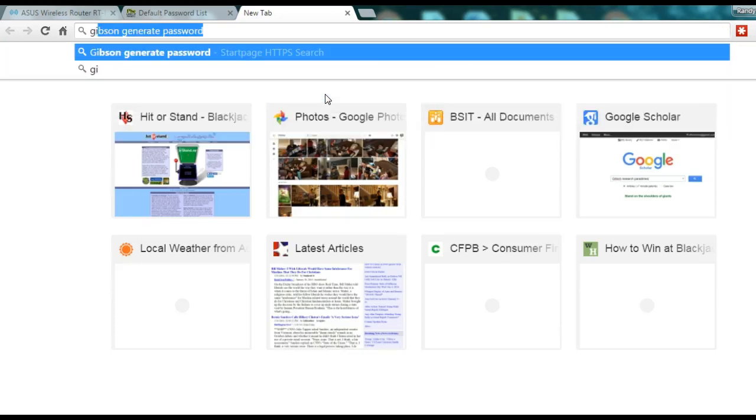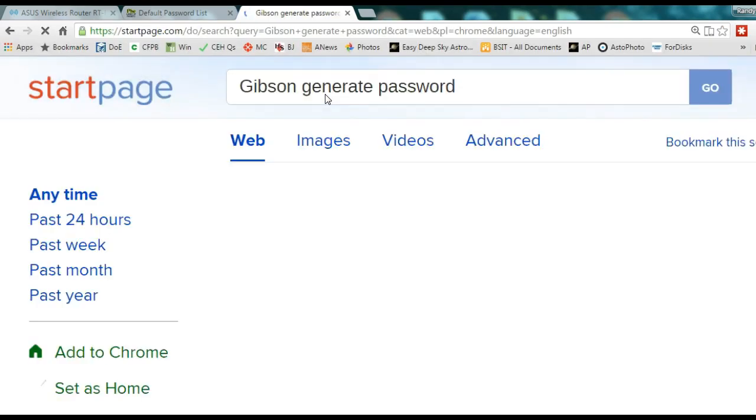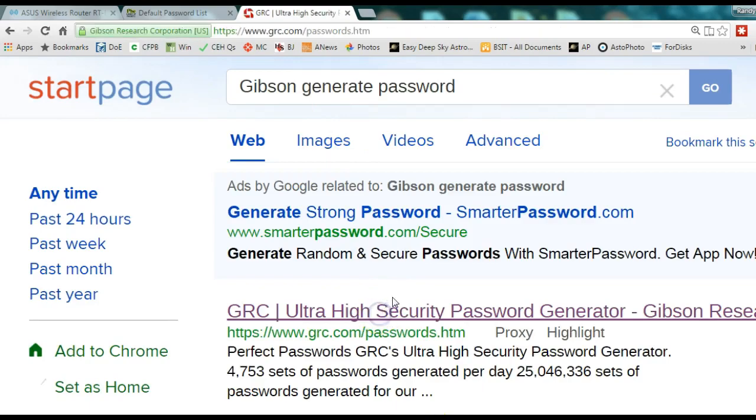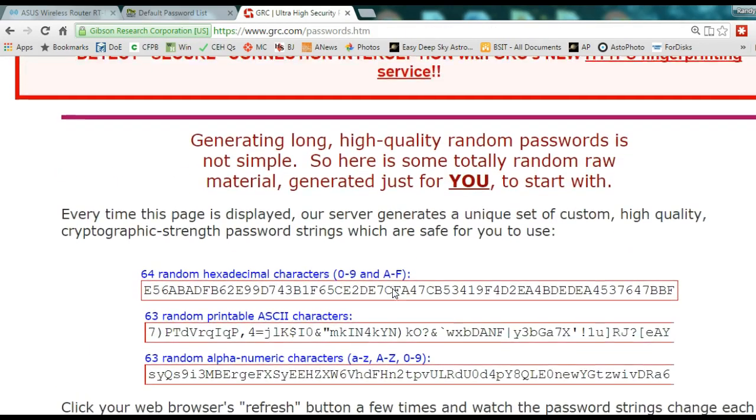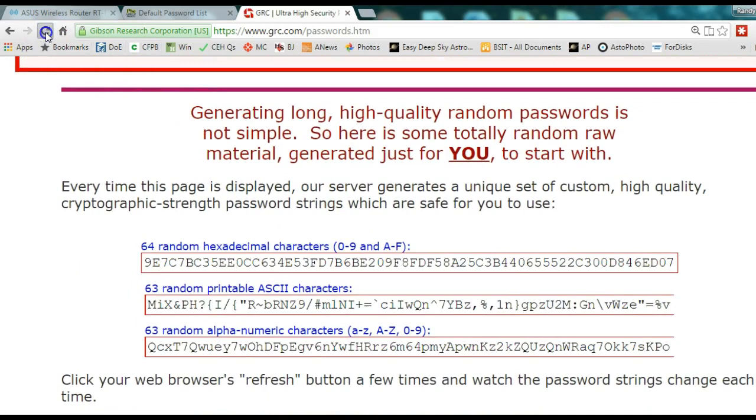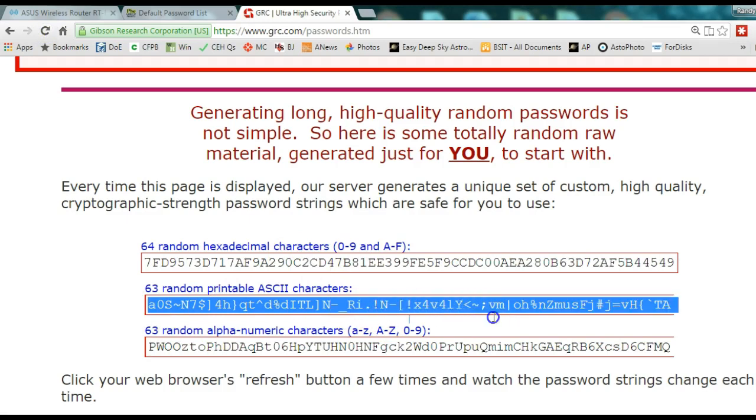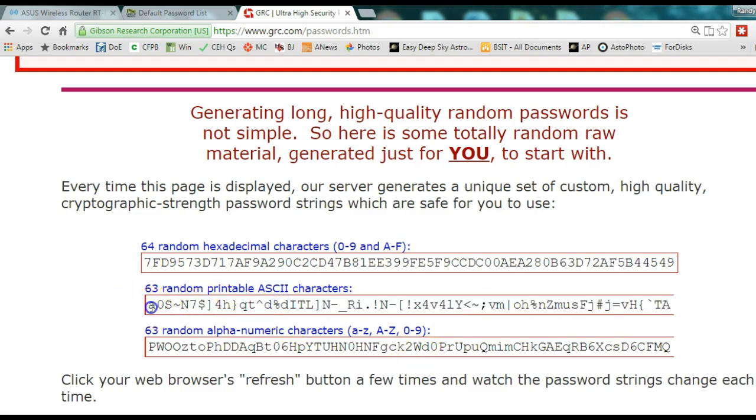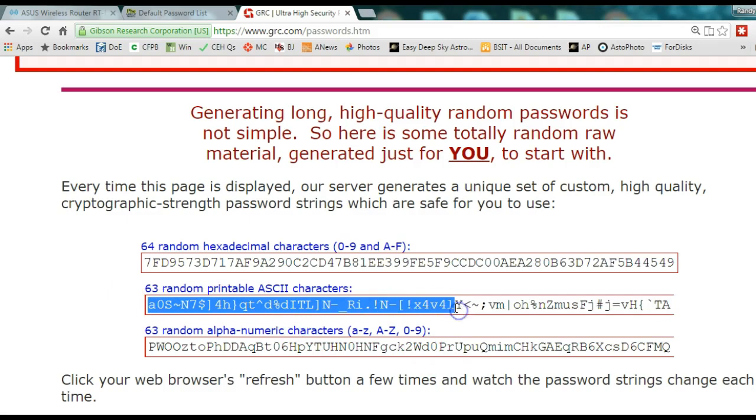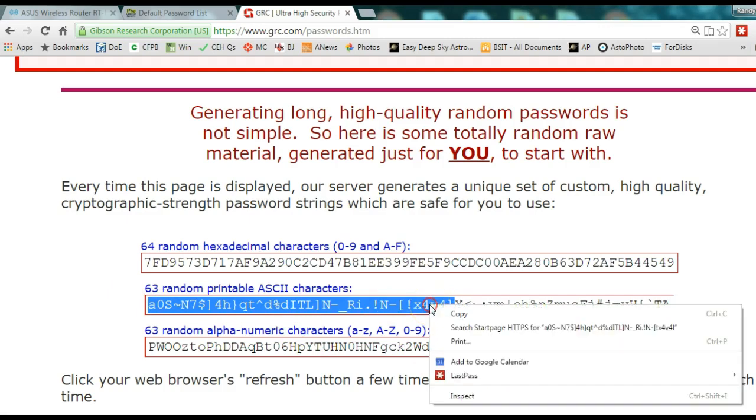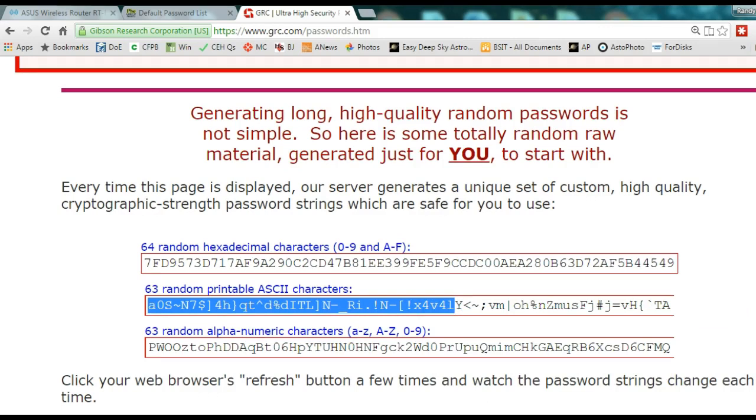you could search Gibson generate password, and Steve Gibson has a page here that if you just click this, you can see they change. He has 63 now. I'm not sure that all wireless access points take a full 63 characters, but they probably will at least take half that. So select about half of it. Unless you want to try the full amount, you could try that. Some of them do and some of them don't.